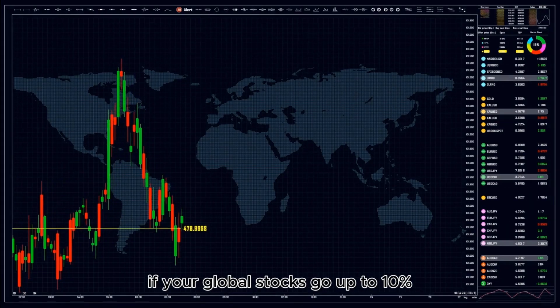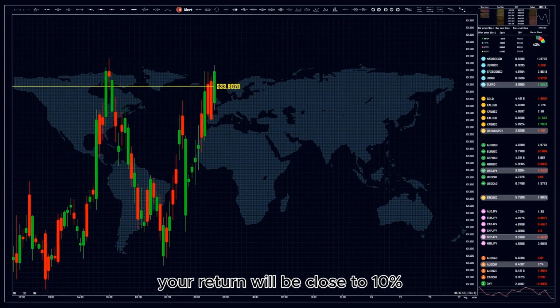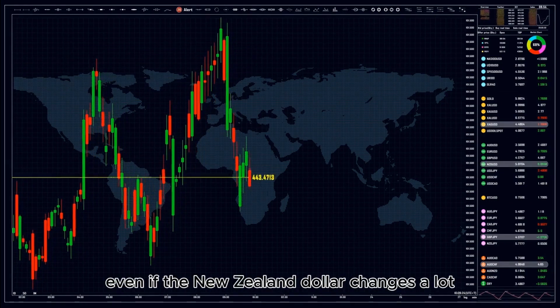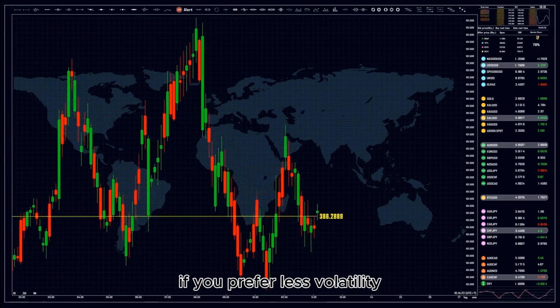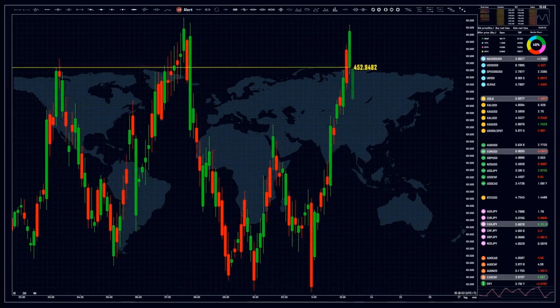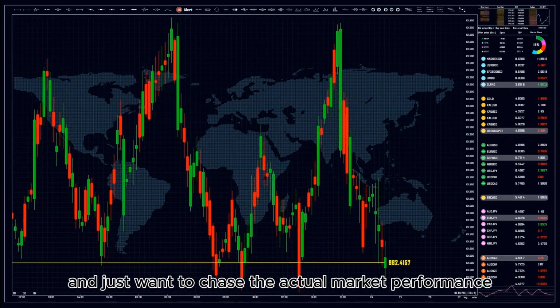If global stocks go up 10%, your return will be close to 10%, even if the New Zealand dollar changes a lot. So hedged funds are useful if you prefer less volatility from the currency changes and just want to chase the actual market performance.